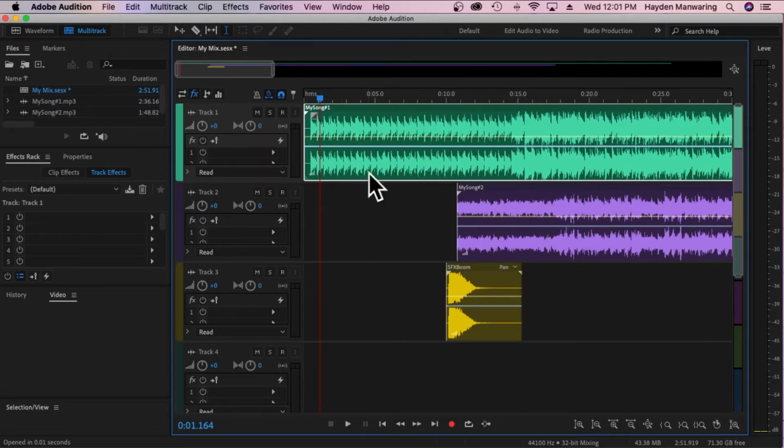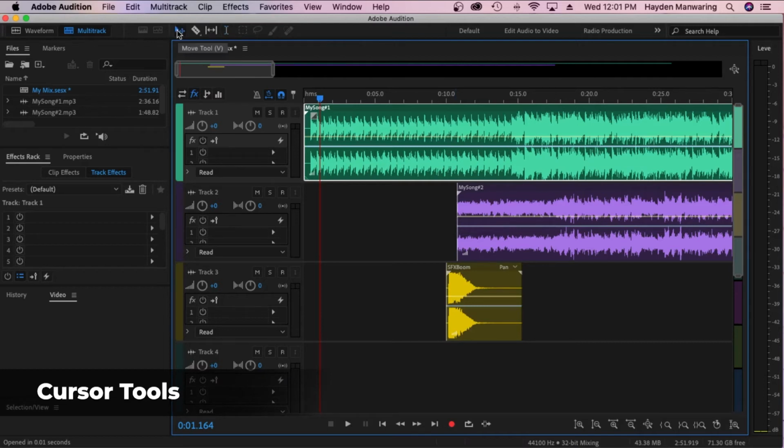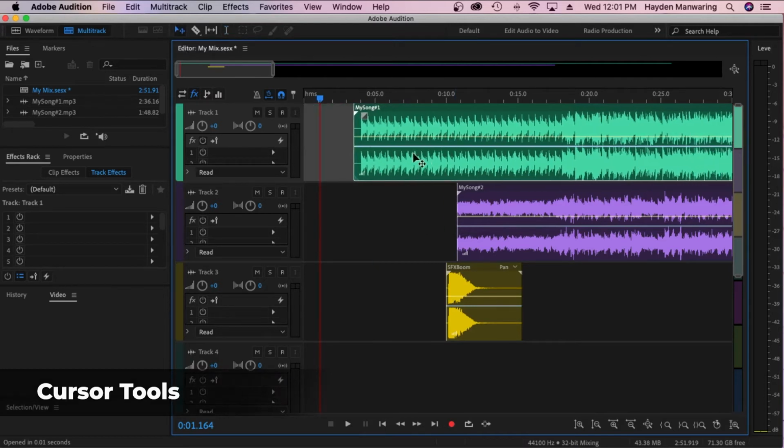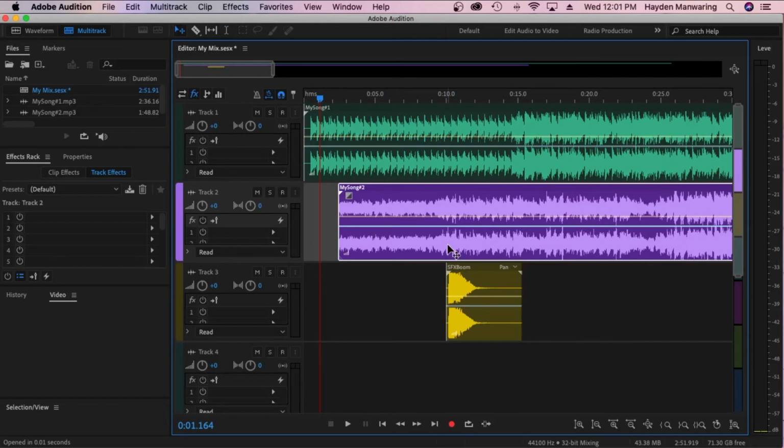So if I save this, it will save as is with all these different files ready to go. Up here we have some helpful tools. This is our move tool, so this helps us move tracks along. You'll be using these a lot, so if you want to learn the short keys for them, you can. Move tool is V. The razor tool here, this allows you to quickly cut your song.